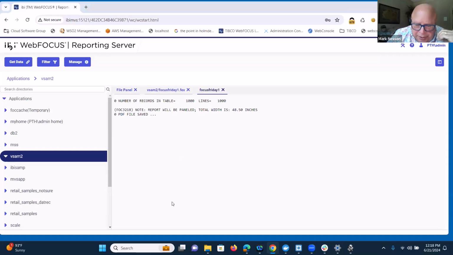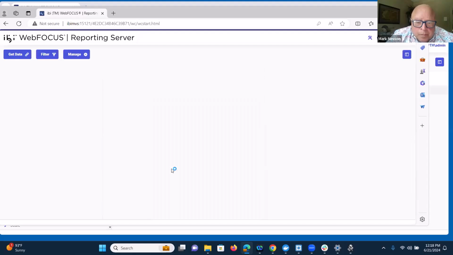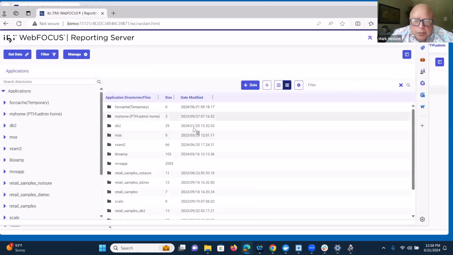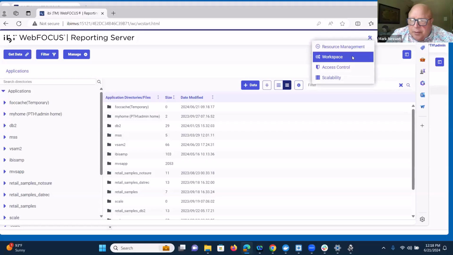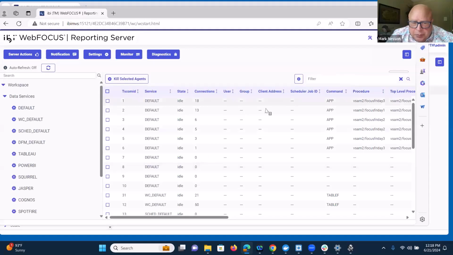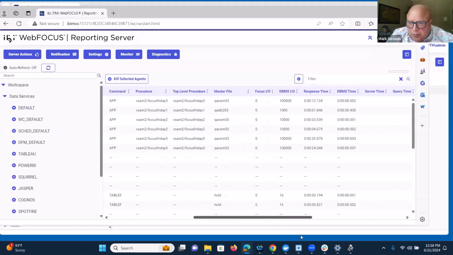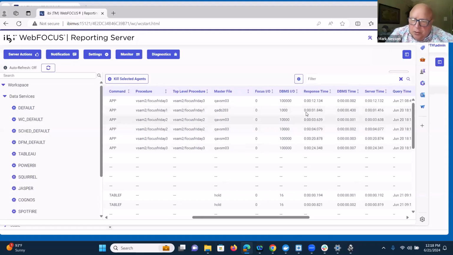So on this procedure here, let's go look at the server itself and see what's happening. So we're going to go over here to the mainframe side, just another browser session. And you can see these procedures that I just ran. So if we go look at the first one here, QA VSM03, QA DB203, whatever I was running, it shows you how many IOs and the response time, the DBMS time.